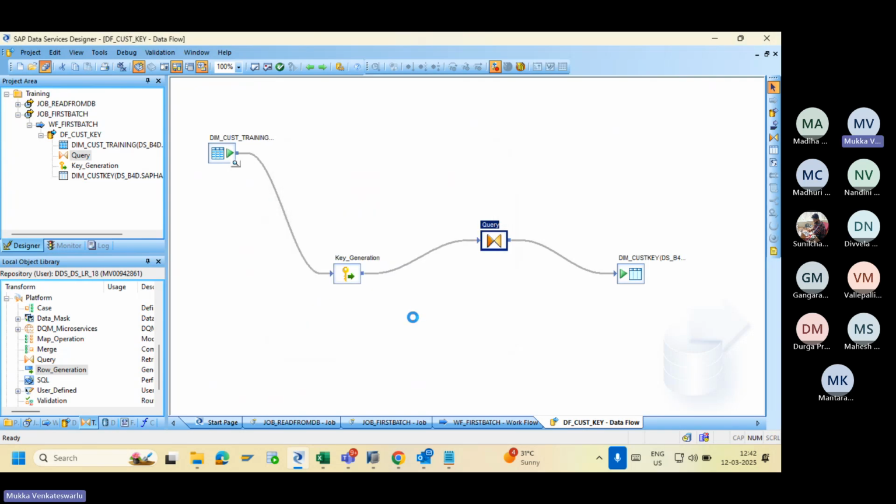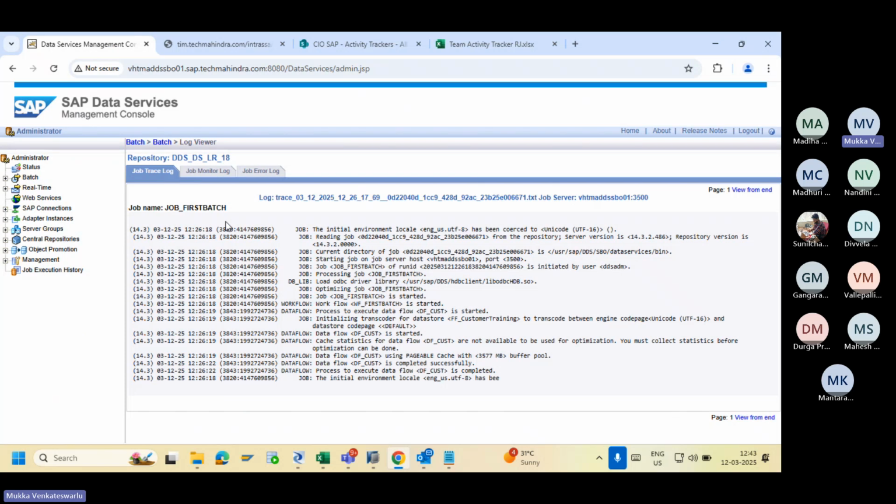So what happens the moment when I run this job? Because I have not added any new column here, right? Whatever columns are there in the source, the same are flowing into the target table. No new column will be added. I did not add any new column here. Now go and run this job.